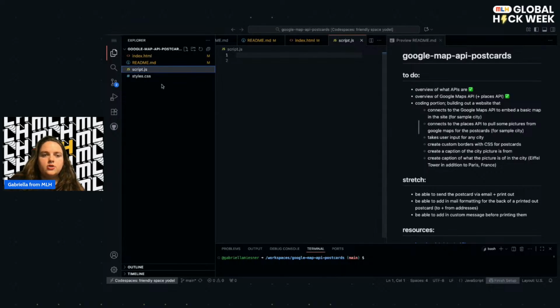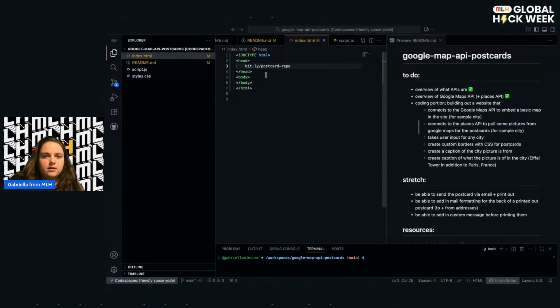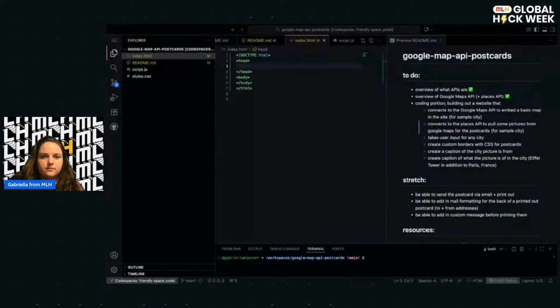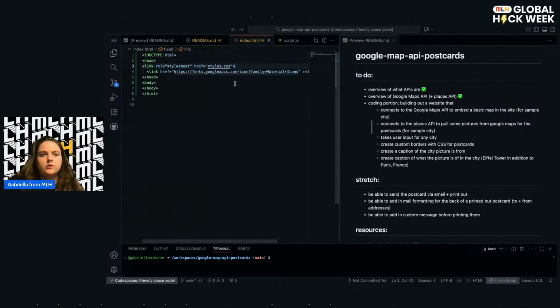So we have an empty JavaScript file and an empty CSS file, and back to creating this head. That's not the right thing I meant to paste. I need to bring in two items. So we're going to bring in a link to our CSS file. And then I'm also going to link to the Google Fonts API, the Material Icons, which we'll be using to make our website look a little bit more aesthetically pleasing.